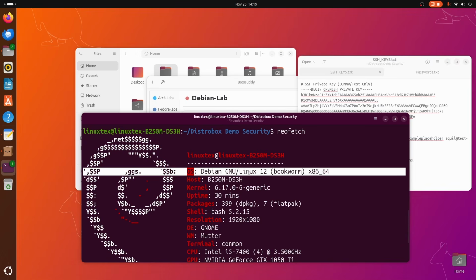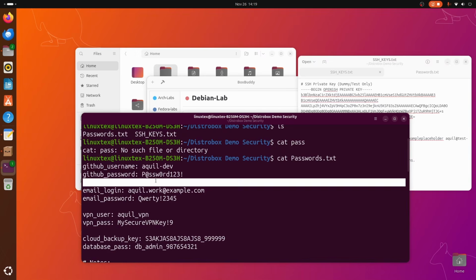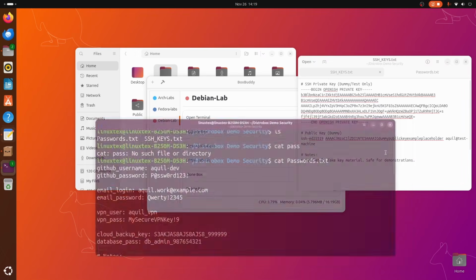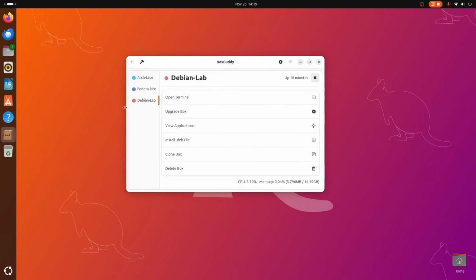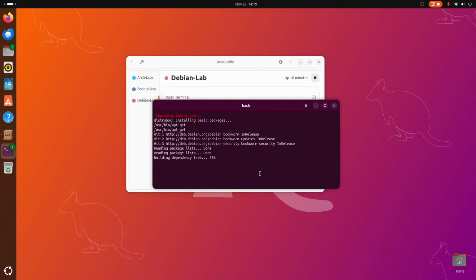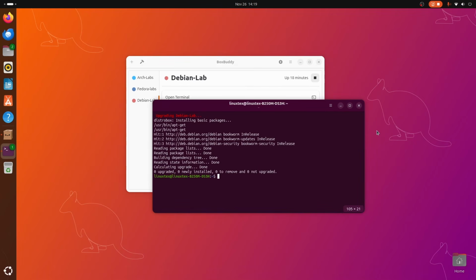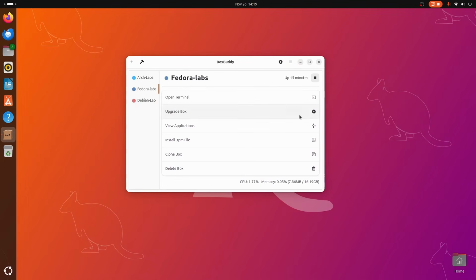Third, automatic updates. When the Arch Linux latest image gets updated on the server, your box does not automatically update. Your box is a persistent environment, but things are made very easy here. To update it, all you have to do is click the upgrade box in BoxBuddy or run the update command inside the terminal, just like a real OS.